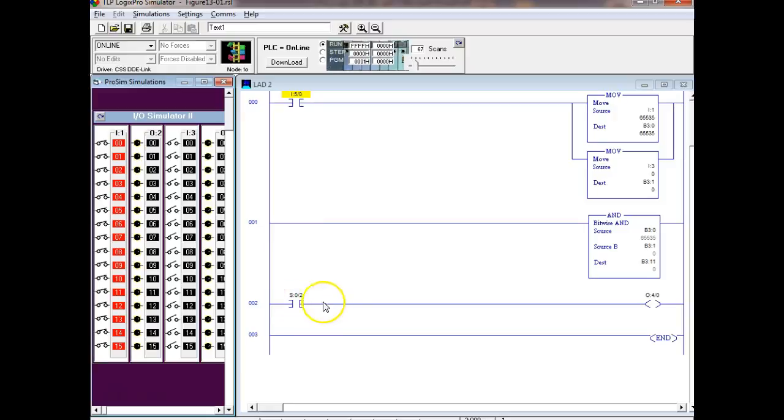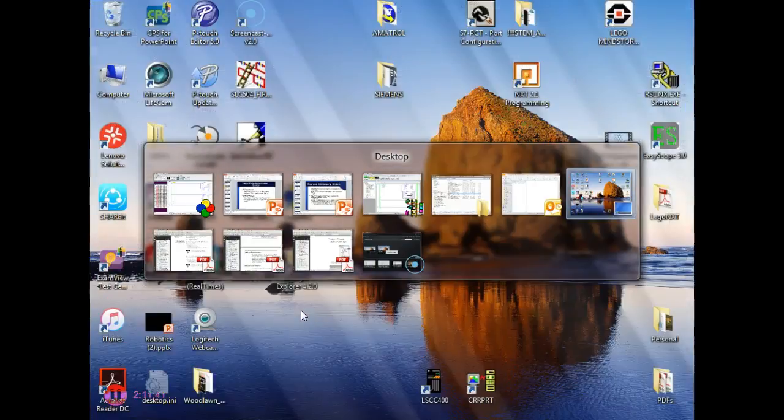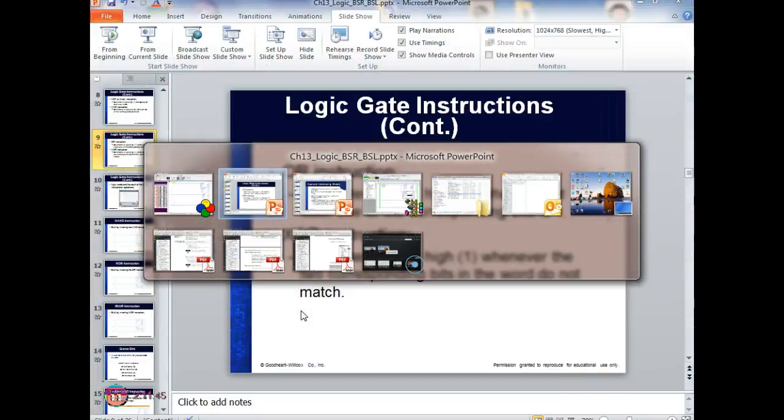What I was trying to do, I think it's our next slide. We'll go ahead and look at it as soon as I find the right slide.